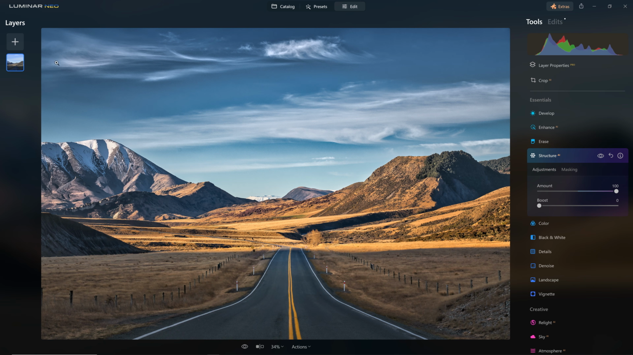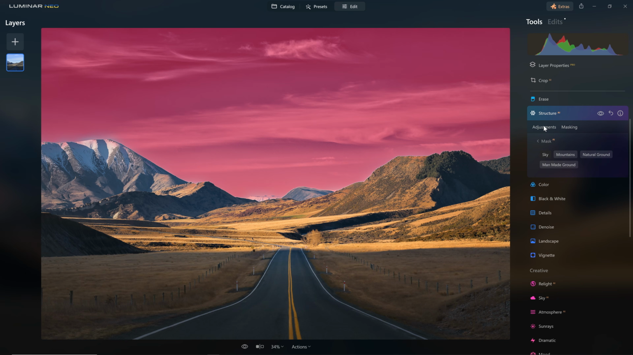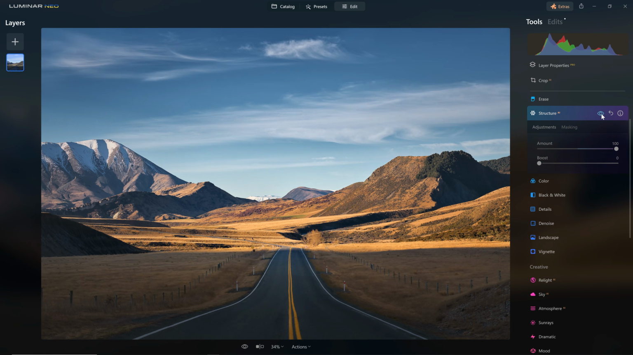So what I want to do is say, do not affect the sky. The easiest way to do that is to come back to our mask AI, click the sky, and currently you'll see that we are affecting only the sky. We want the opposite of that.